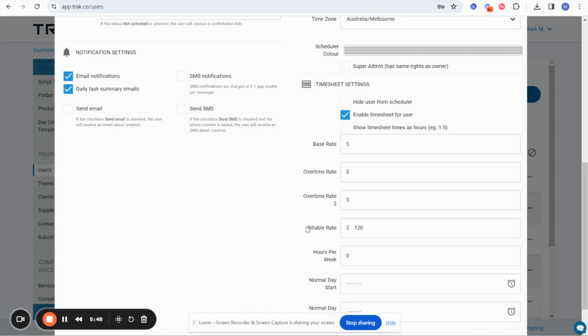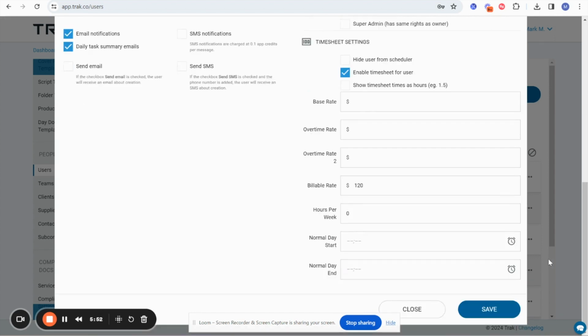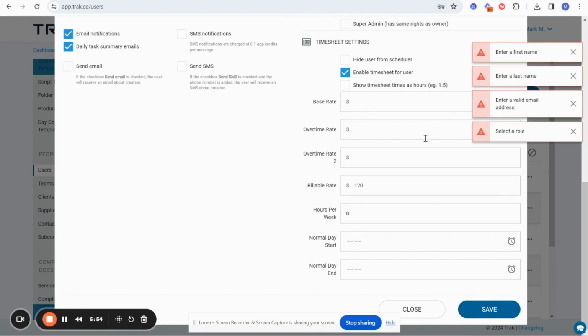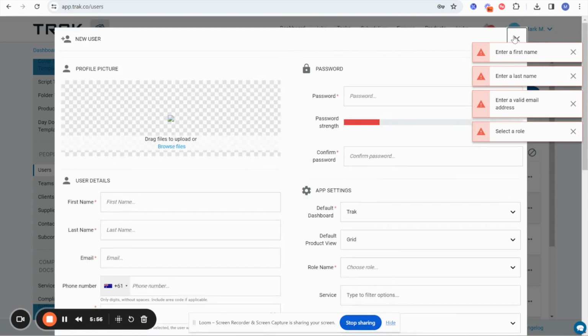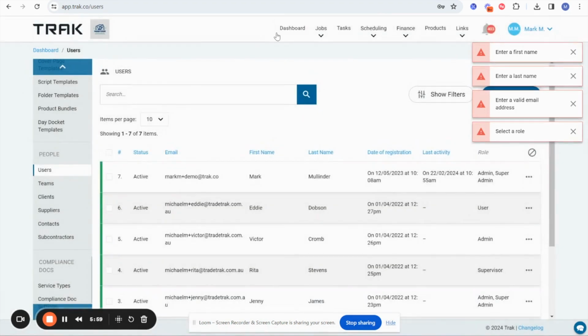If you've got everyone just getting charged out at the same rate, feel free to just use the default from where we just set them up. Okay, so nice and easy in the way that that works. You can set them up and save them within the platform.